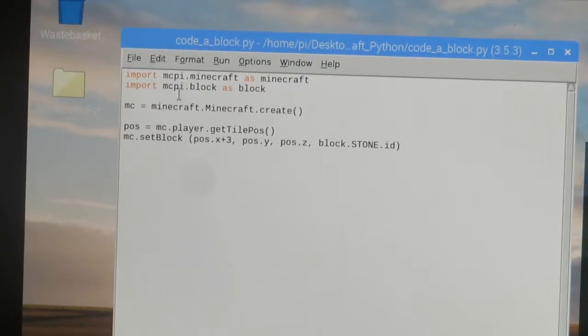What this is doing is importing the modules that we need. And so we're getting our Minecraft module and we're getting our block module. So our block module is going to allow us to be able to reference the block IDs from the Minecraft world, and we can pull that into our code. And then we have our regular mc equals minecraft.Minecraft.create. This is how we connect to the game.